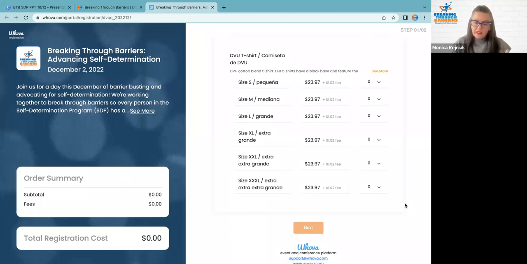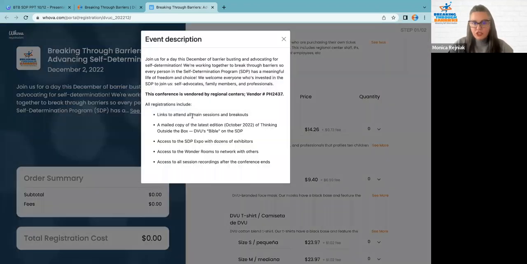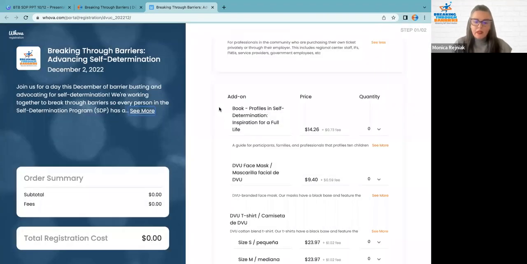One thing is that the book that you're ordering, the Thinking Outside of the Box, is going to be the most updated version, and it's literally being completed this month. So we will have them by December, but we don't quite have them yet. So let's see. So that's registration. It's all done through the Whova app.